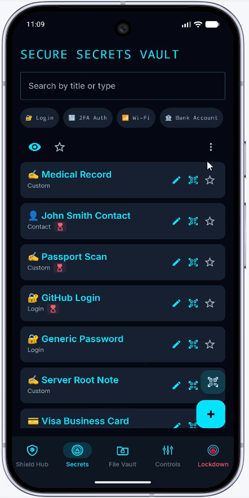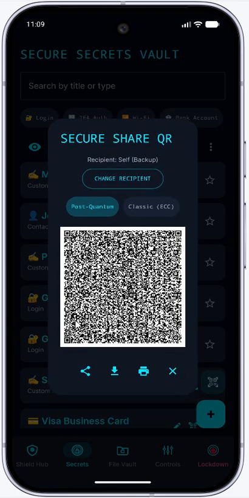I have to do it again. Oh, yeah. Okay. Let's click on this. We have this secure QR code. I was talking about the recipient, which is self, which means it is for me only. What does that recipient mean? It means the same thing we were talking about, sharing.